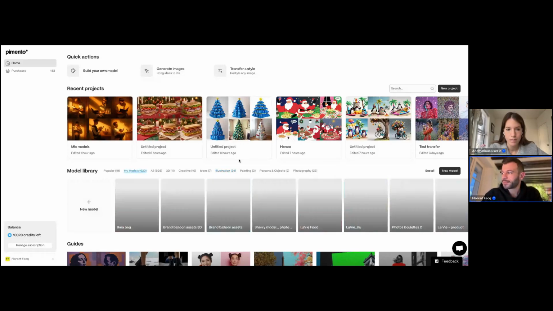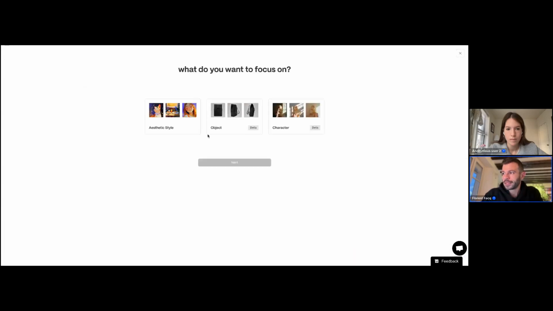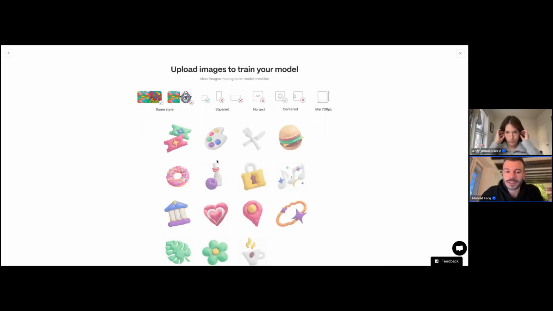Let's start by creating a model, because what we want to do is create a model based on the inflatable icons of Enu. To do so, just click on New Model. Here we have 3 options: style, object, character. We will cover style and object today, and character will be another webinar. So let's focus here on style, because what we want to catch with Pimento and through the AI model is the style of the icons. You need to provide a few images. I'm just going to upload the images that I just showed you before.